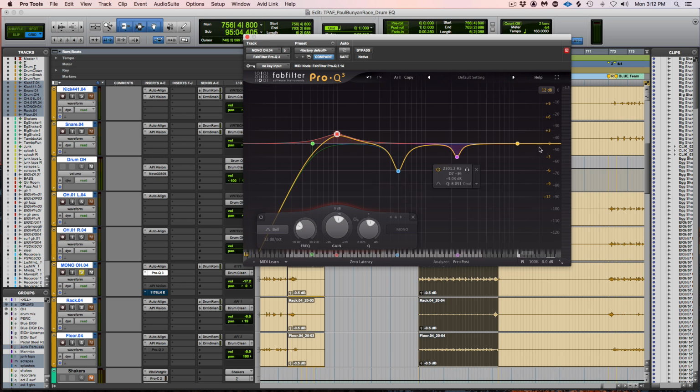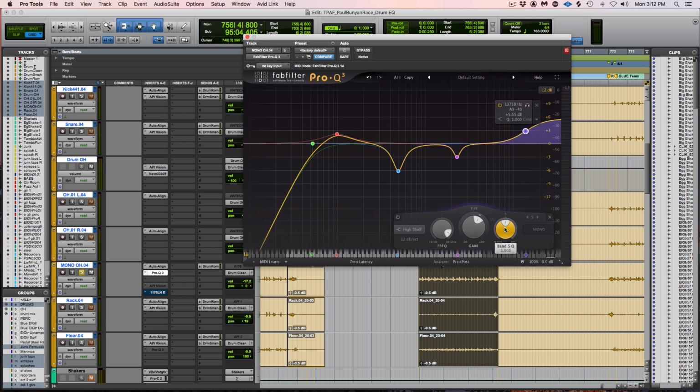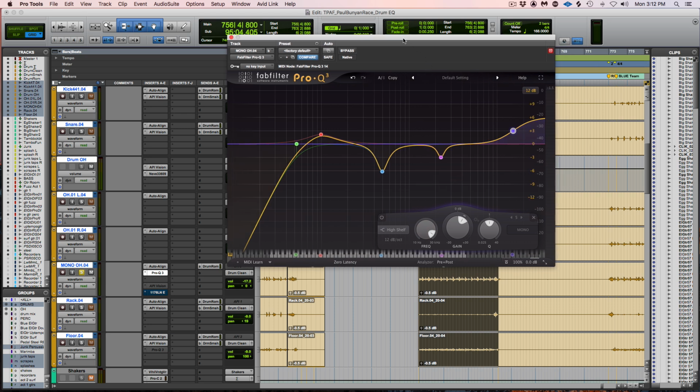So there's a little low end boost, and then I'm also going to do a high shelving boost, a pretty tight Q. Let's say 6 dB at a cutoff frequency of 15K. And this is just to sort of bring out the brilliance of the kit. So listen to the difference these last couple moves make.